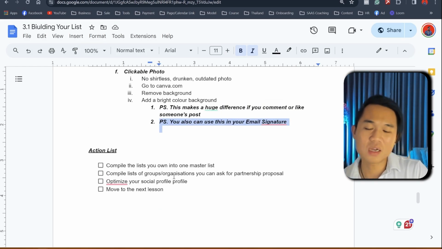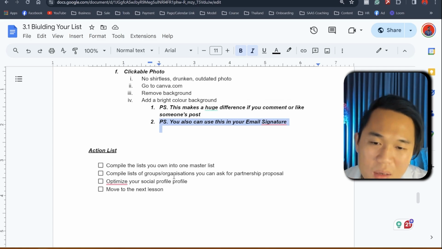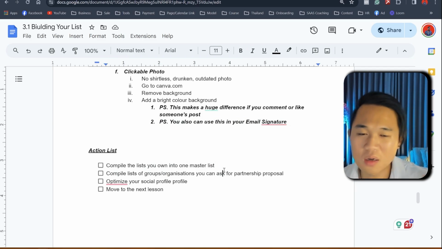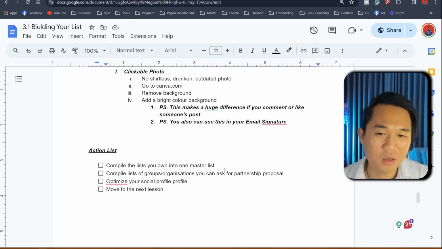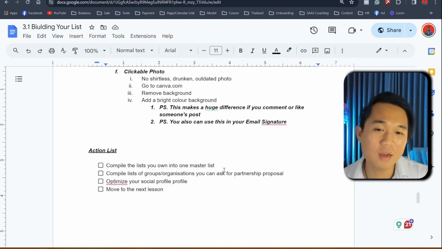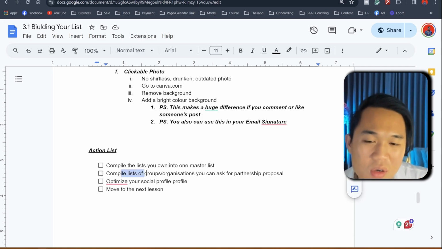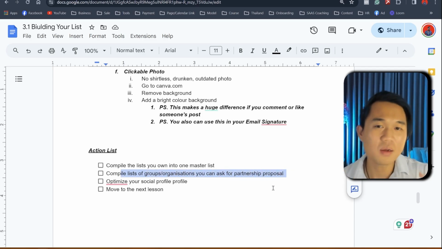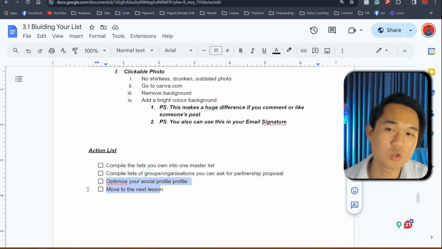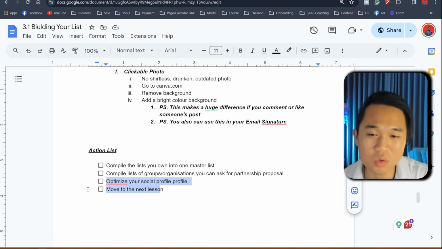So what is the action list? The action list is to compile a list that you own into one master list. So if you have your contacts on an iPhone, and then you have it in your PC or whatever, just put it all together so you have one master list. Then you want to organize a list of group organizations that you can ask for a partnership proposal. Again, just think of the organizations and the people that have your audience. And you want to optimize your profile, and then move on to the next lesson, where we're going to teach you about the outreach scripts, what to say to those people.